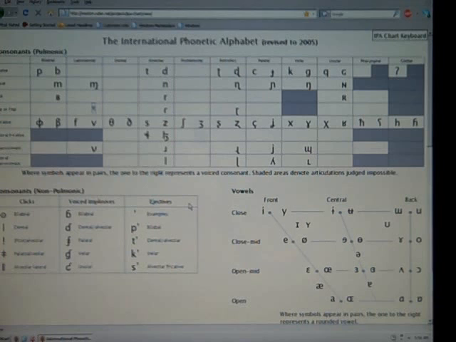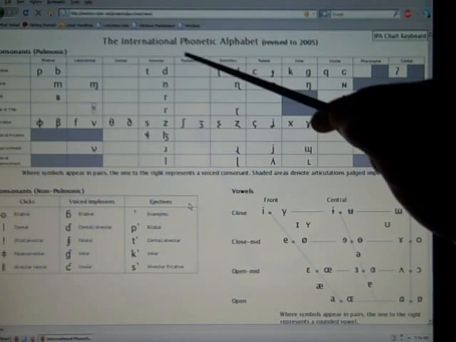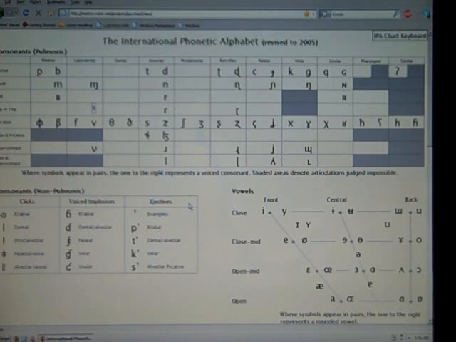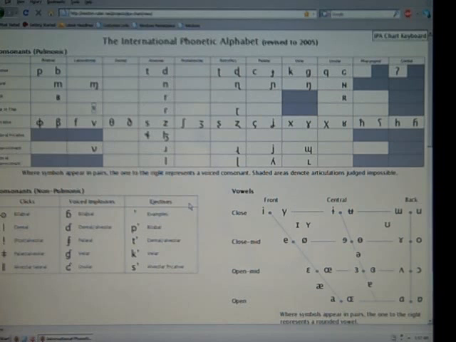So, this is a chart showing the International Phonetic Alphabet, which, as the title says, is an alphabet, a graphic system, that attempts to use a phonetic representation, that is one sound and one graphic representation, one letter, for all languages. So the idea is that you can write the sounds of every single human language using this alphabet, and each letter that you see will represent one and the same sound in all languages.